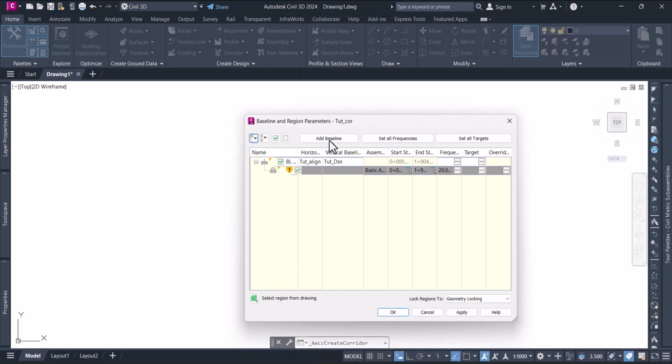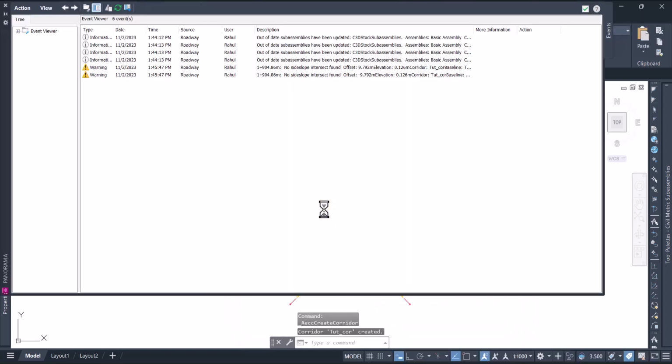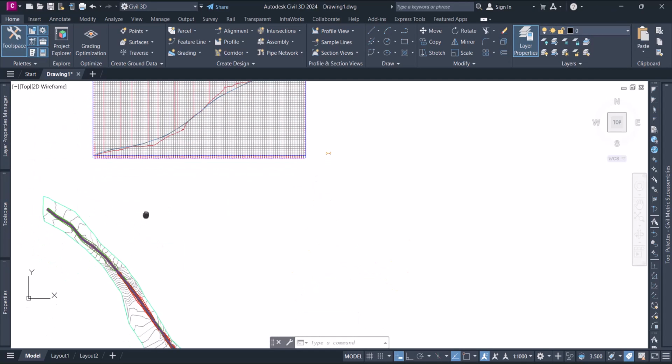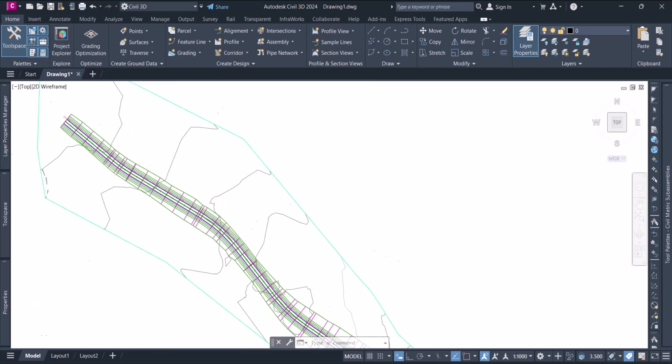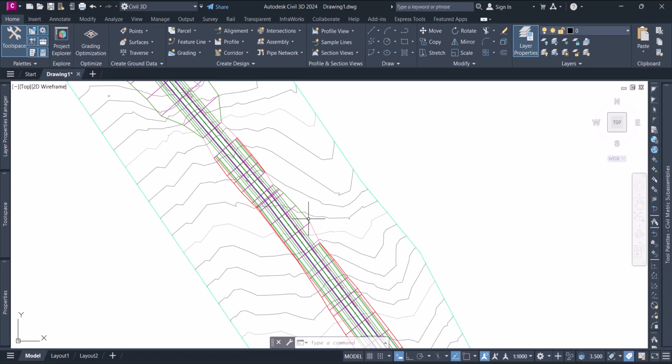Now another window will pop up. We have already selected all the targets and everything, so we just say okay, and it will say rebuild corridor. So no problem, we just say okay, rebuild, and it will build a corridor for us. Okay, so now the corridor has been built. You see, the road is ready.